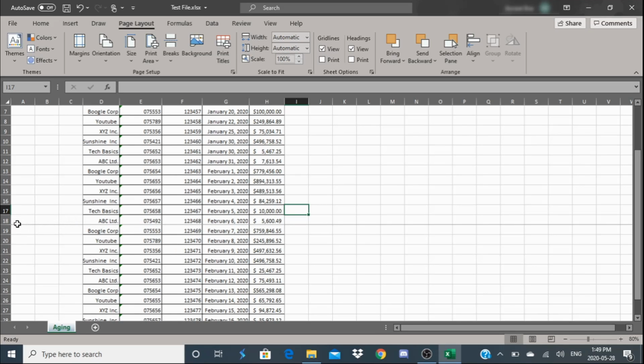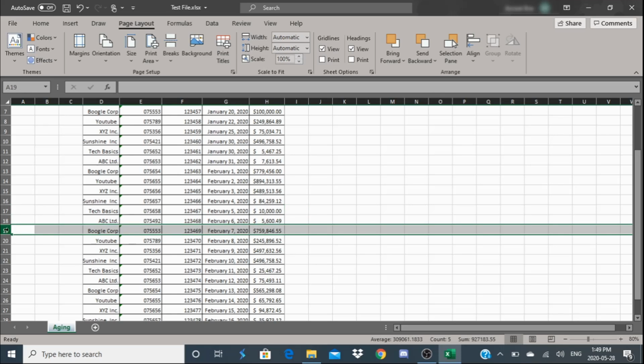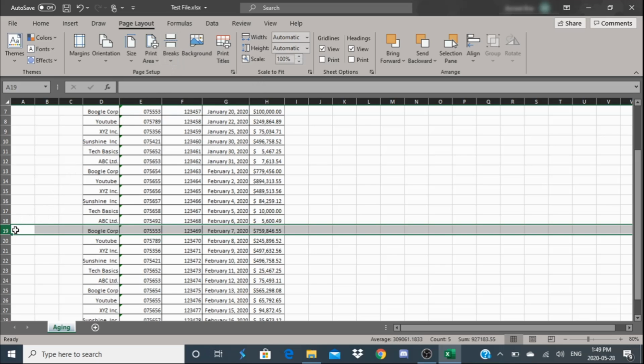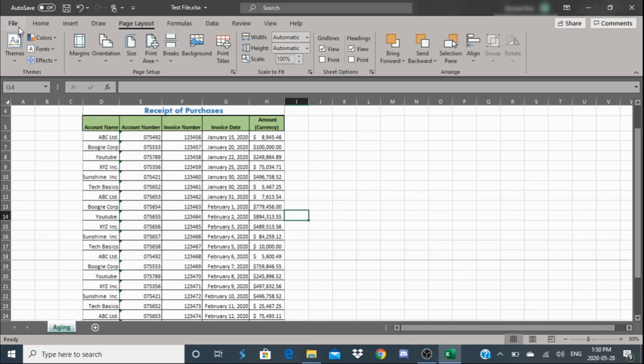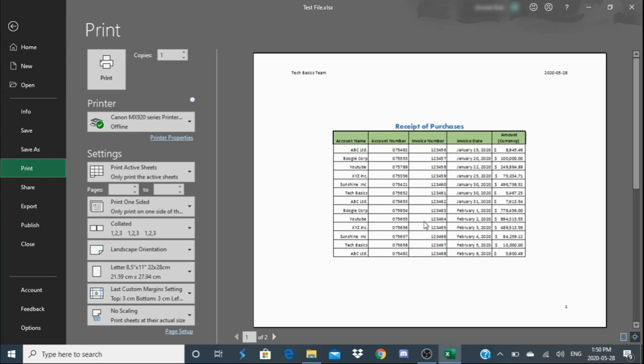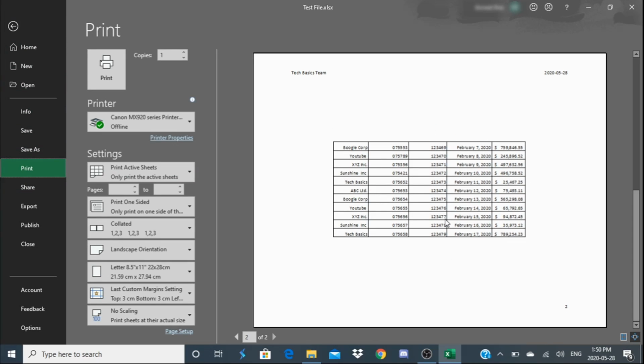How you can tell where your page break starts is when you click on a row and you go back to breaks and insert a break, it will divide your page just above the row that you had selected. In order to see how you have broken your page and to actually view it on the screen, we'll go back to File. Once again, click on Print. And you can see that half of our data is appearing on the first page and the other half is appearing on the second page.